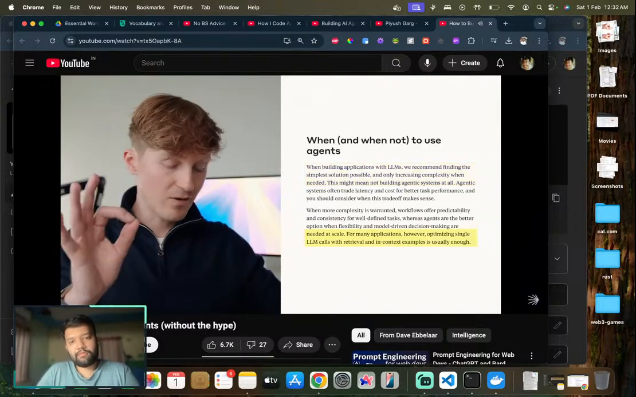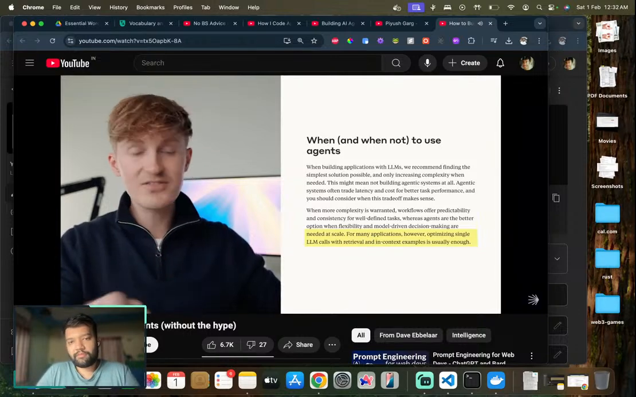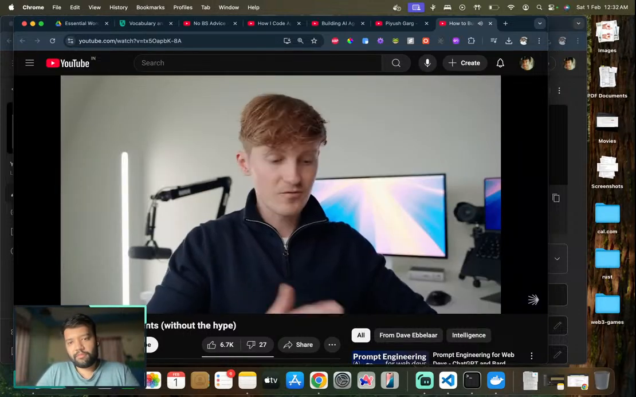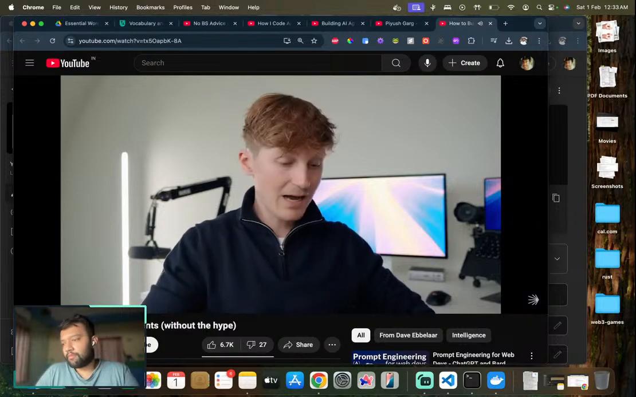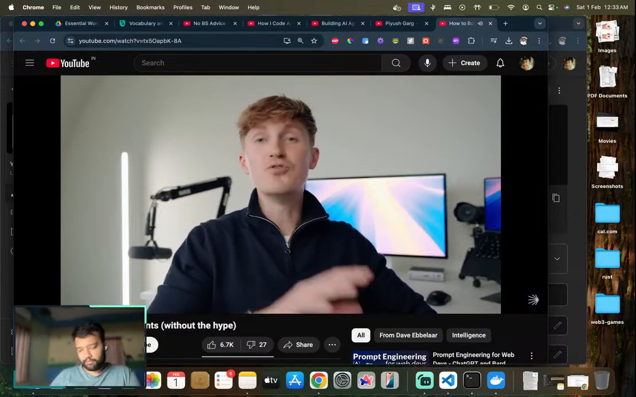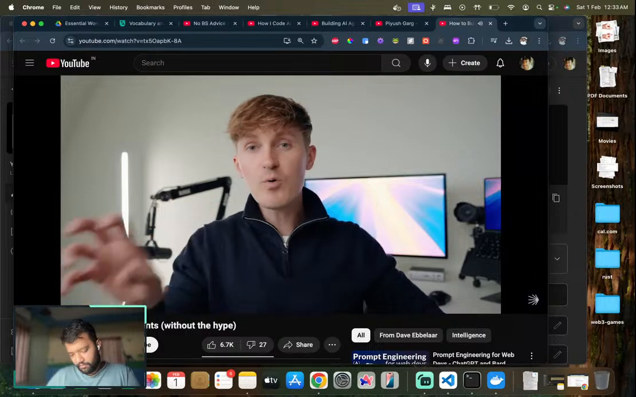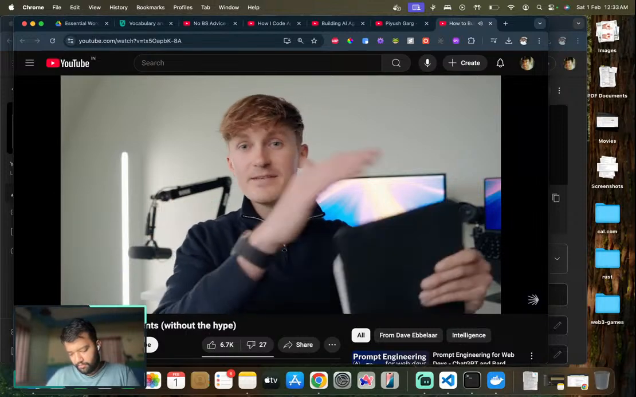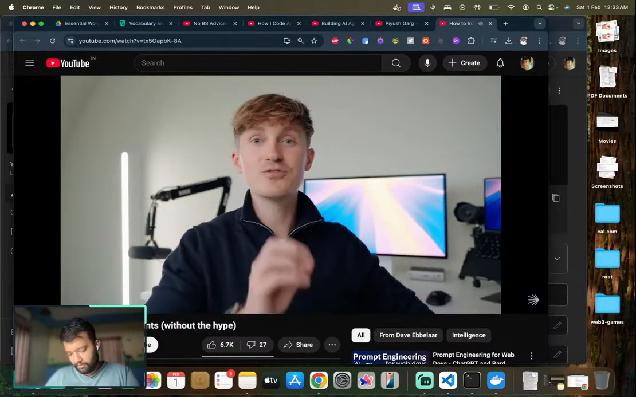And here's the thing, for many applications, optimizing single LLM calls with retrieval and in-context examples is usually enough. We've been building AI systems for our clients across industries since the day the ChatGPT API came out, and I can definitely tell you this is true. For many applications, you don't need these agentic patterns. You can build predefined simple workflows that solve a particular problem really well, and then create a suite of tests and evaluations around it to really keep it in control and to really optimize it over time.